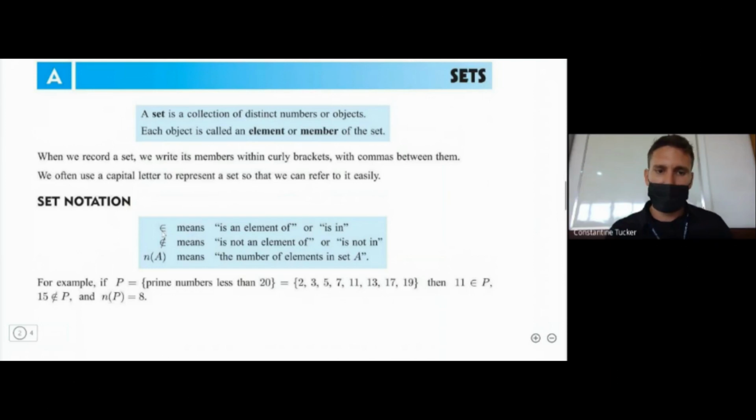This looks a bit like the Greek letter epsilon, which means this belongs to or is an element of. For example, if you have a set down here, 11 is an element of this set. So we put 11 and then this little epsilon, and then we put the letter of the set. So that's the idea with this notation. Then if you put a line going through this epsilon, it means it doesn't belong to, it's not an element of. So for example, if you look into this set, you see 15 is not an element of this set. So you would say 15 is not an element of this set, P.